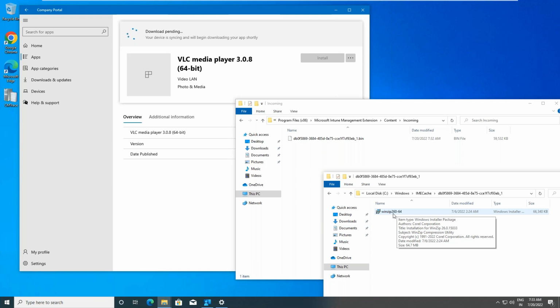Once the installation of WinZip is complete, I was telling you about the encryption, right? Anything that has to go from your on-prem to your cloud will be encrypted. Then when it has to come to your end user, it has to decrypt itself. So basically the decryption process is happening. In the incoming folder, it is decrypting.